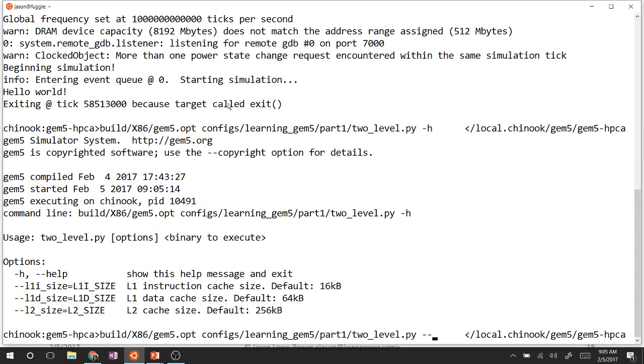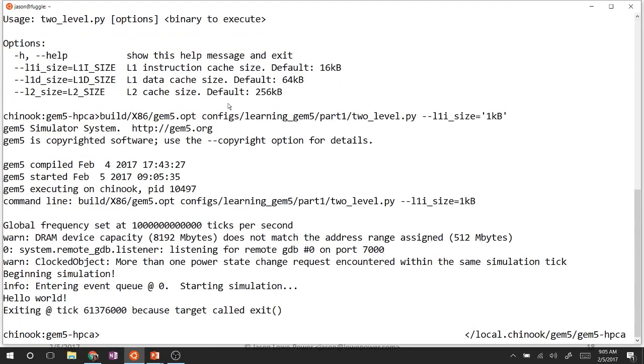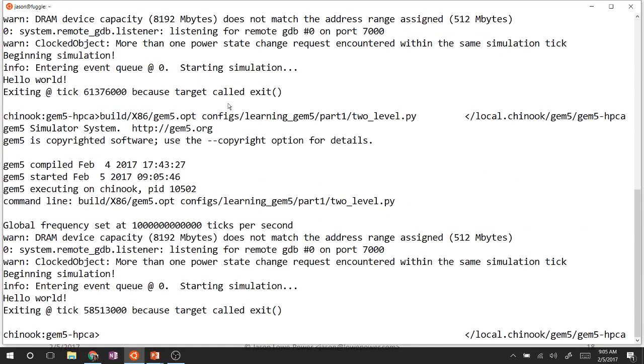So L1 I size equals, let's set it to 1 kilobyte. So now it takes a little bit more time. I think that's 61 microseconds compared to 58 microseconds. It took 4 more microseconds with only a 1 kilobyte L1 cache, or iCache. I don't think iCache affects the performance of this workload very much.